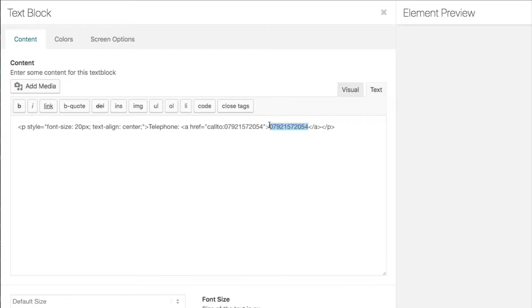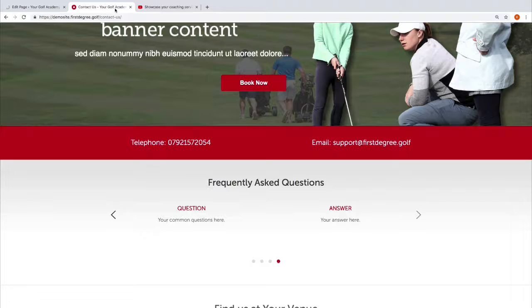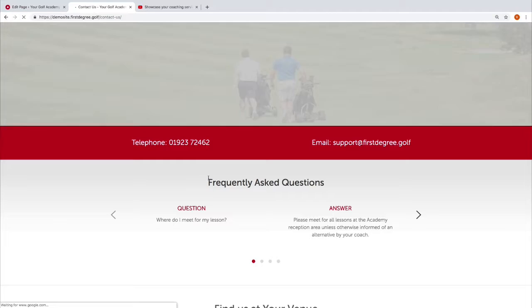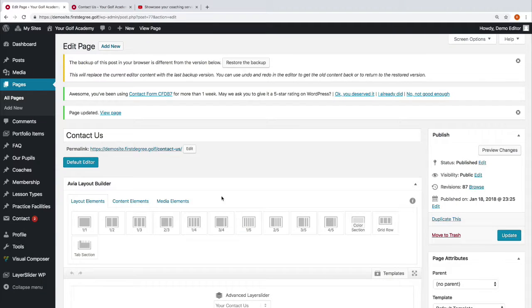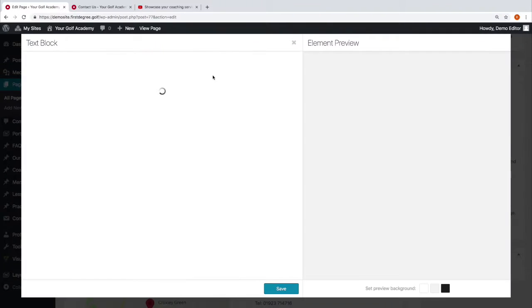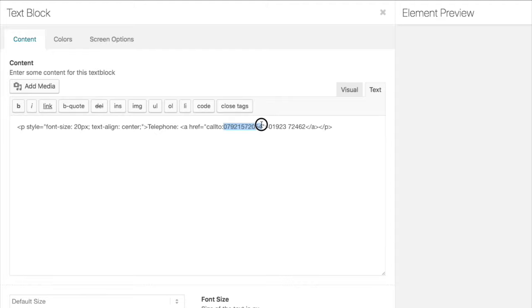So, let's go ahead and change the number. And we're going to hit Save and Update. We can see now how the number's changed. However, if we hover the cursor over the number and look in the bottom left-hand corner of the browser, we can see that the number is different. So we need to make sure that both numbers are the same. So we'll go again and open up that section, head to the text, and we're now going to change the information in the Call To section.